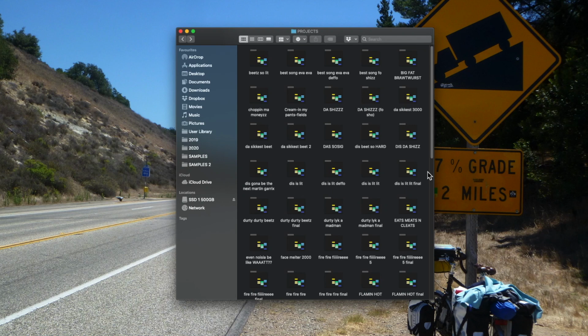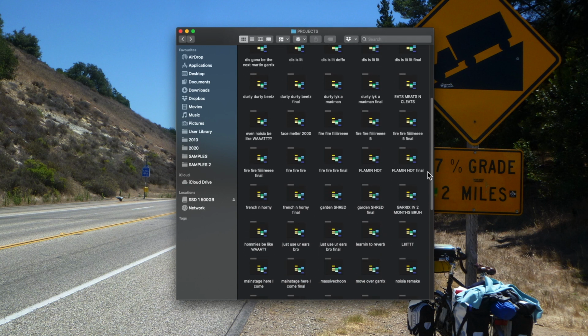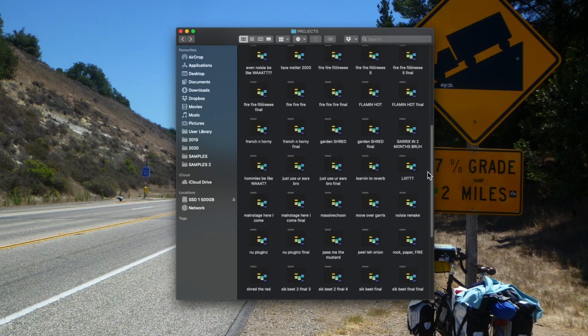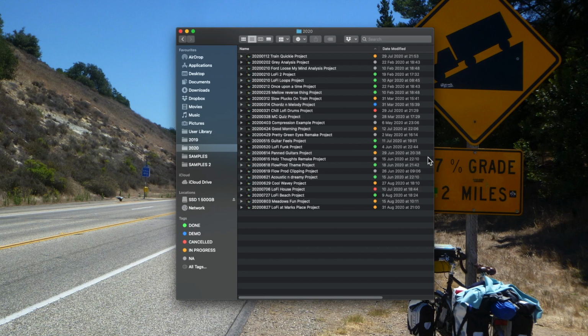Hello world! The last thing you want when you're about to dedicate some time to work on music is to spend half the time sorting through existing projects to find what to work on. Here are 4 simple tips to help you better organize your project files and finish more music. Let's get started.